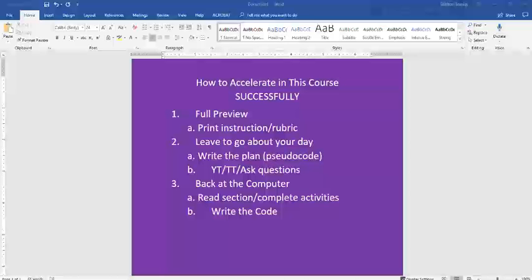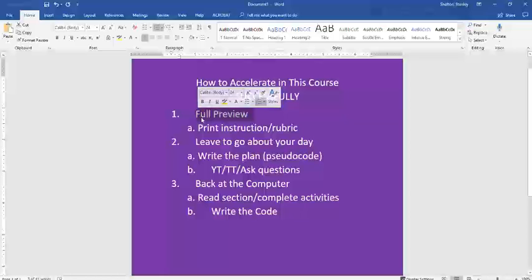All right, let's talk about how to accelerate in this course successfully without skipping information, without doing something unhealthy. So, it's a 3-step process. First thing that you're going to do is get yourself a full preview of the assignment, the program that you have to write.